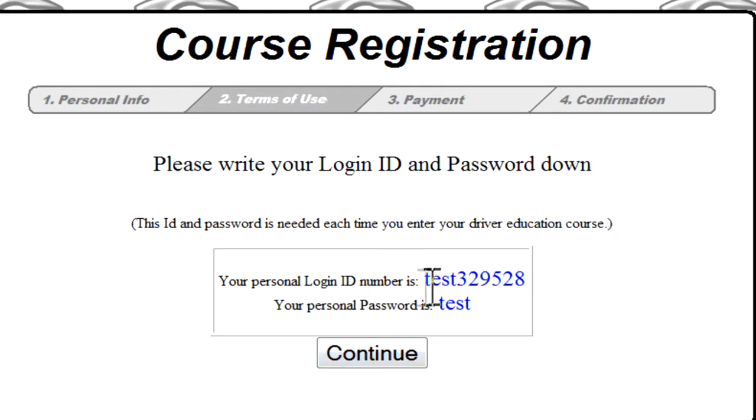Now you're going to see you have your username and password. It's also known as your login ID or student ID. And you're going to want to make sure you write this down somewhere. What would even be better is to try to save it to your computer.